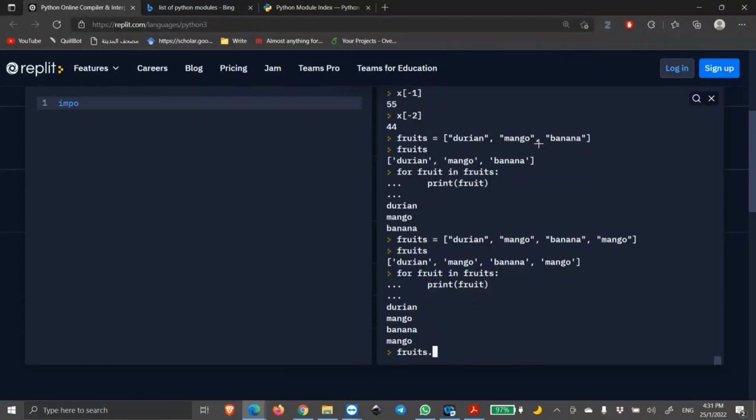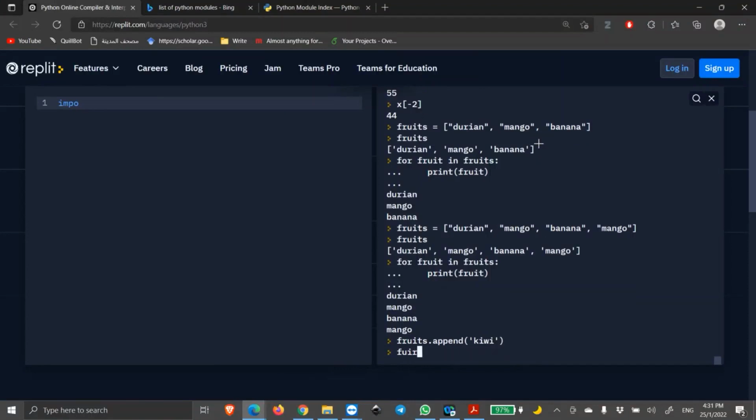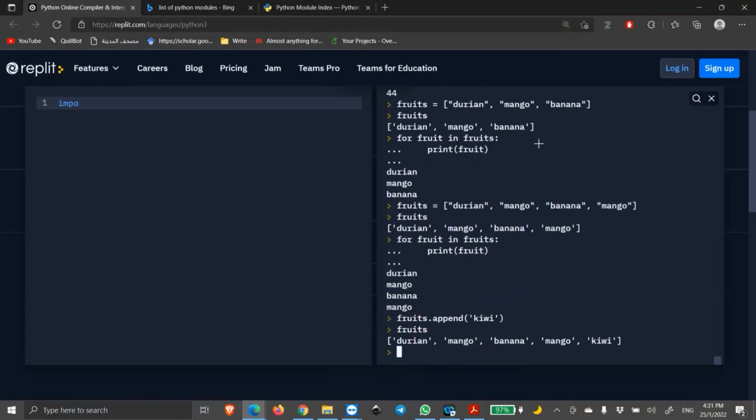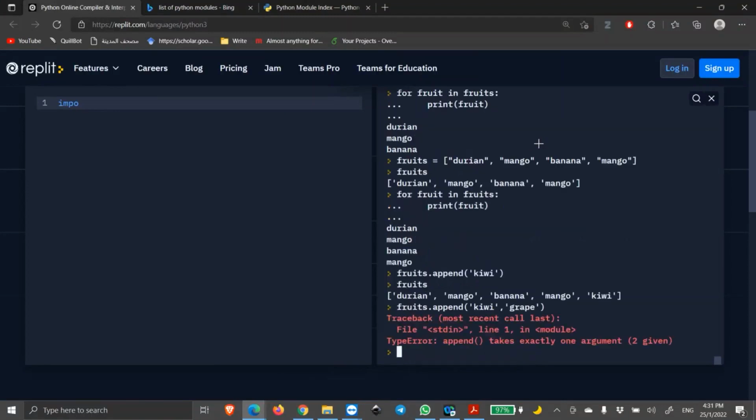Okay, fruits. Remember that this is an object, and when you have an object, you have a method. The method is called append, and I want to add kiwi fruit, and the new fruits will be a new object which is longer. How about if I try to add two items? Okay, it's not allowed. So for append, you must append one item at a time.